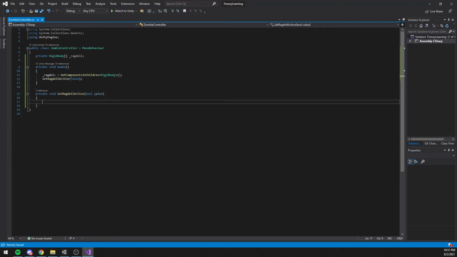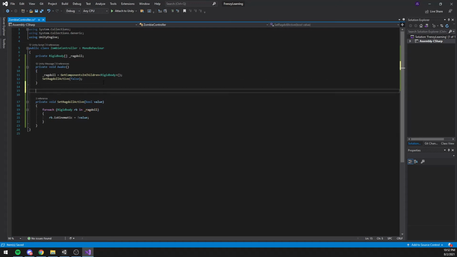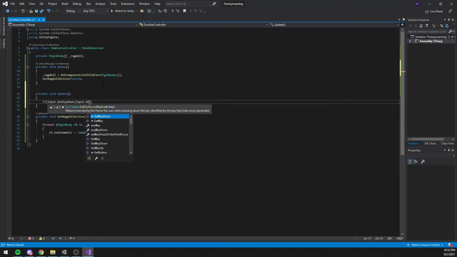Now let's write our method for enabling our ragdoll. We'll need a for each loop to set each rigid body to kinematic so it doesn't interfere when we don't need it. Let's listen to a keystroke and set our ragdoll active.